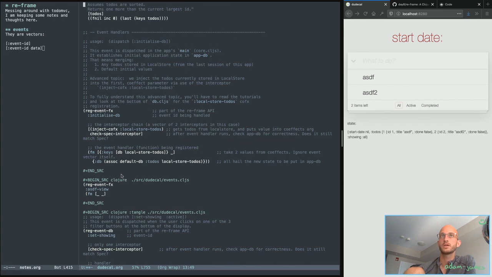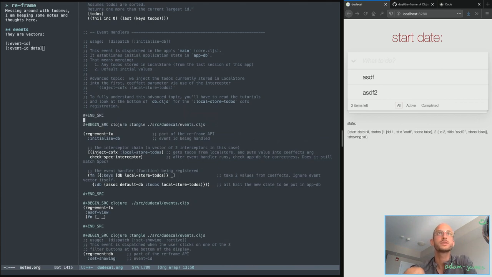The event handler here takes two values from coeffects, ignores the event vector itself. Right, you don't need the event vector, but you do take the database, and here, okay, that makes sense. But I can instead, so if I now make another function here, just as a starting point.